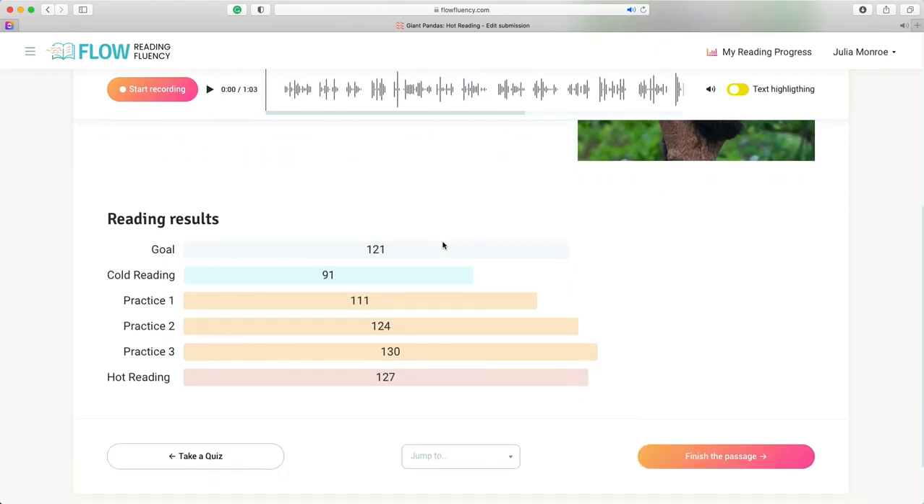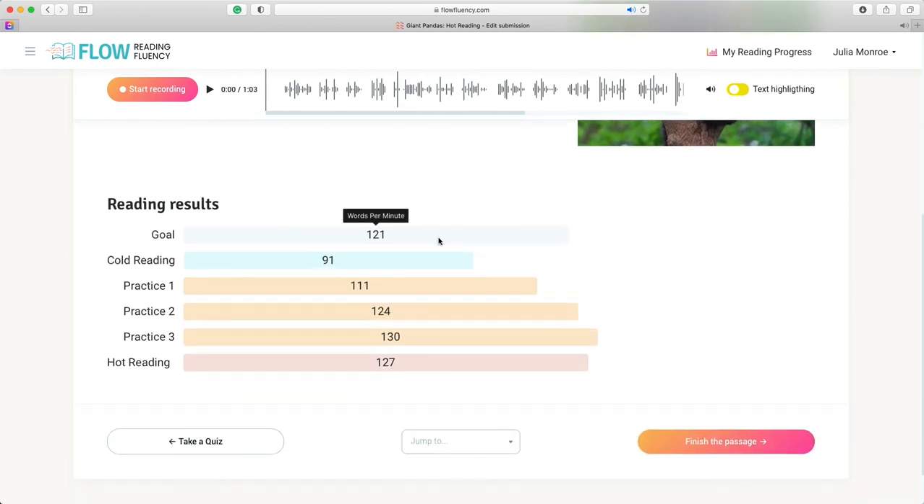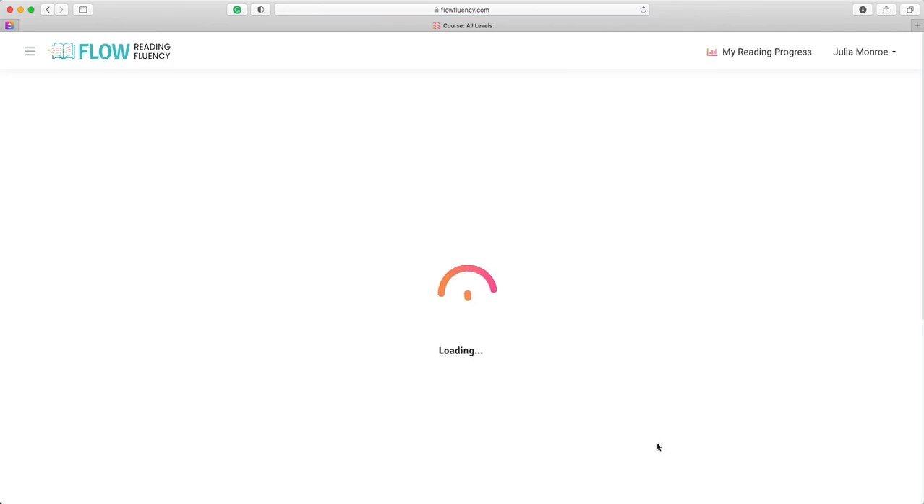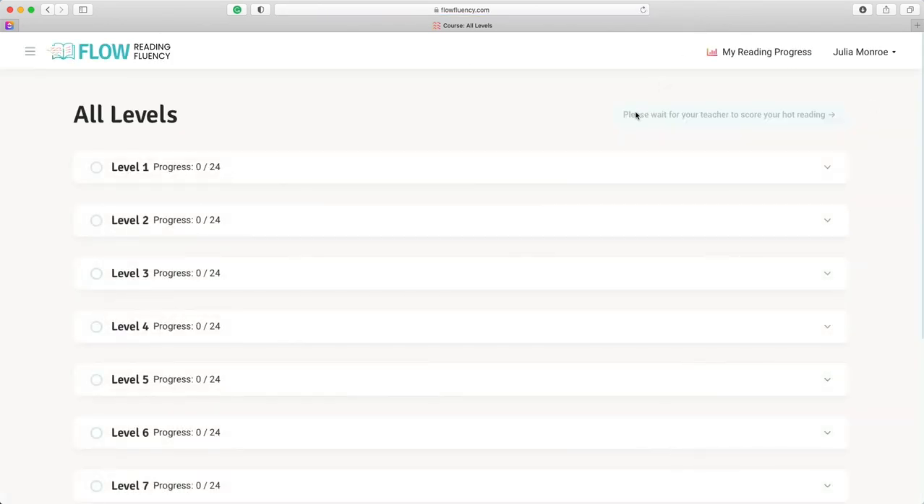In this screen, your student can clearly see his progression of improvement from his cold reading, his goal, his practice sessions, and his hot reading. If he is satisfied with his hot reading score, he can click Finish the passage. Once the teacher has finished scoring his cold and hot reading, he will be able to move on to the next passage.